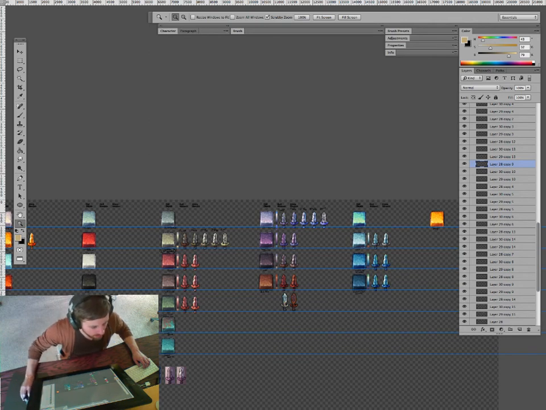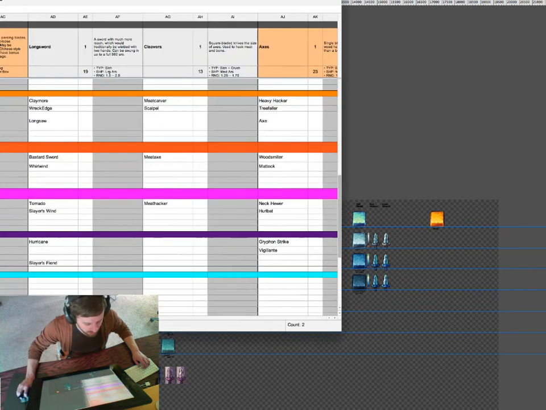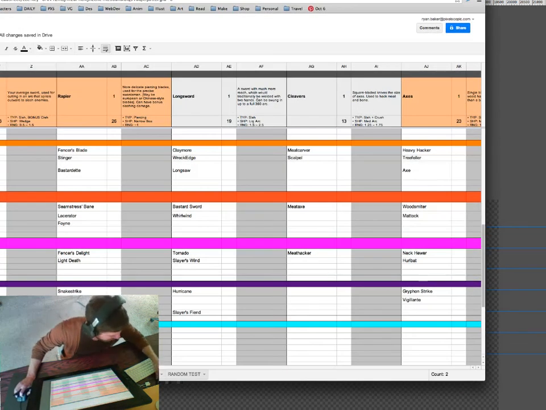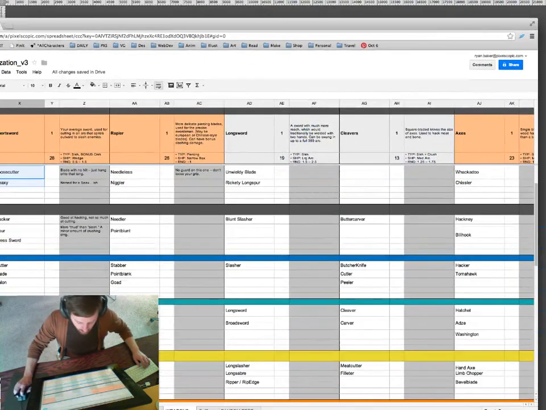So yeah, I'll quickly show the weapon type thing again, and then I should probably hop off the stream because I think my girlfriend needs me to bring her dinner. So, yeah.